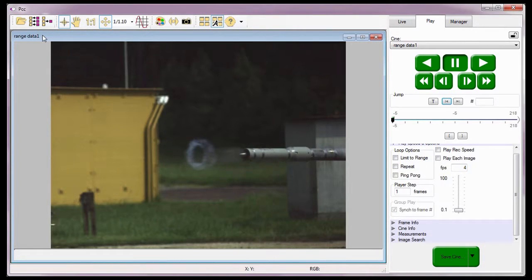For this initial portion of the tutorial, I will be simulating a CINE with range data, since I don't have a CINE recorded with range data information. However, the information will be displayed almost exactly as I demonstrate here.